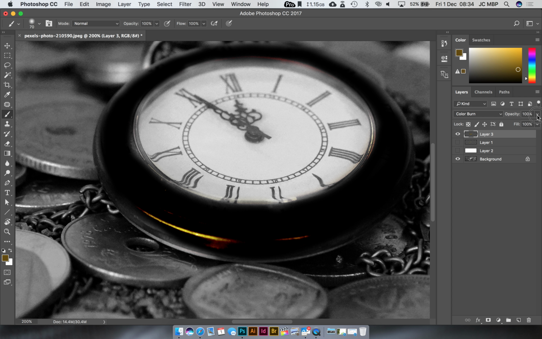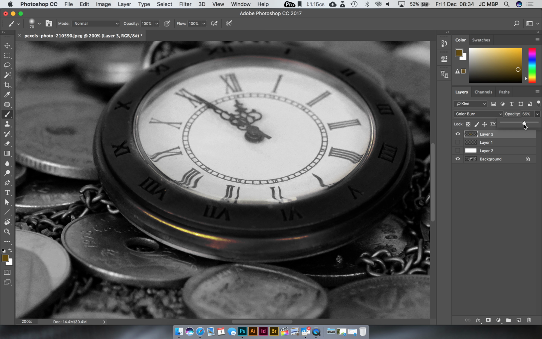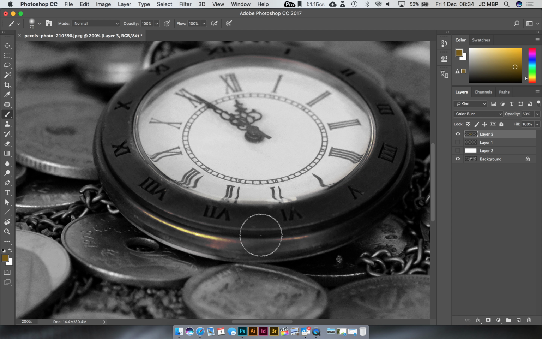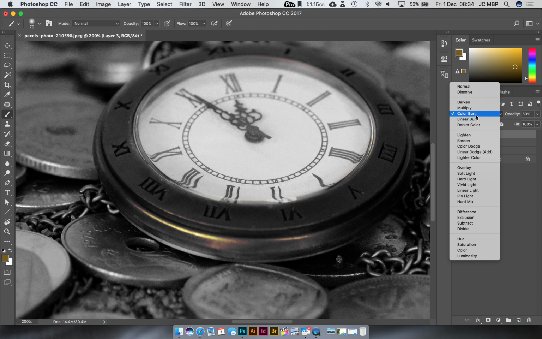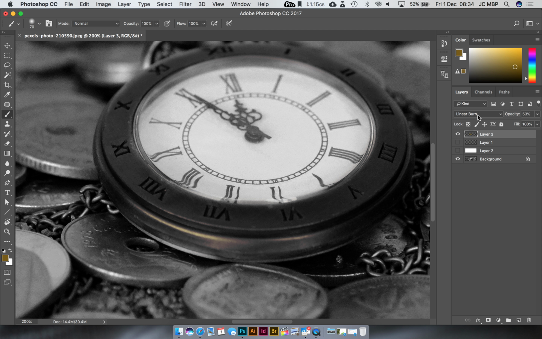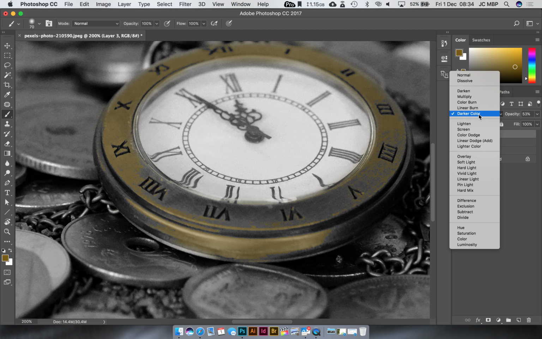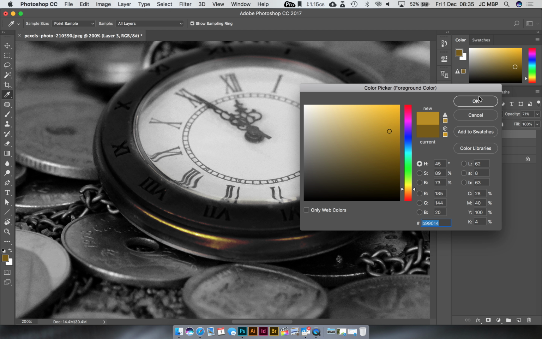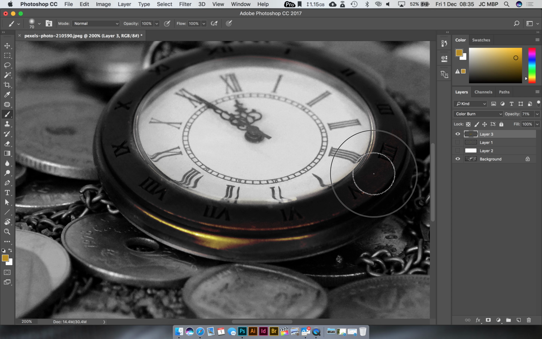What we then want to do is adjust my opacity. If I just knock this down a little bit, I can see that it's changing the color there. Perhaps that's a bit too dark of a color. Maybe not color burn. Yeah, maybe color burn. What does that look like? Okay, maybe that's a little bit better. Yes, that's definitely better.